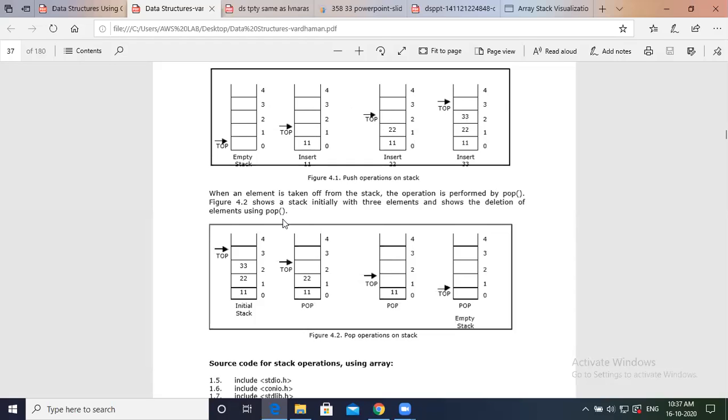When you try to delete an element, that is when you are performing a pop operation from a stack, where is the previous location of top? Where is top? It is here. Now top is decremented by 1, and the topmost element is at 33. Now try to delete the topmost element.